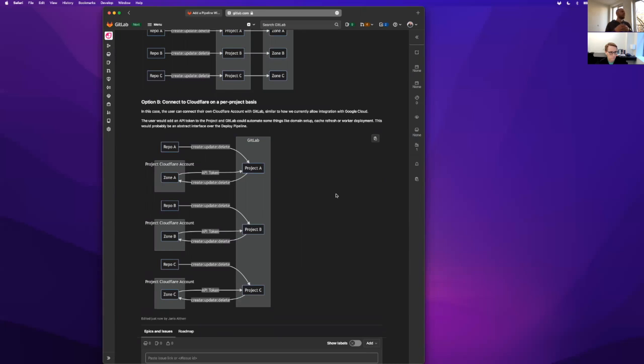That's an option where the user can connect their existing Cloudflare account to their project. So every project might have their own Cloudflare account, can create it, and they can obtain the API token, and they use the GitLab user interface to save that API token. And then during build deploy, GitLab communicates with Cloudflare to configure a few settings.